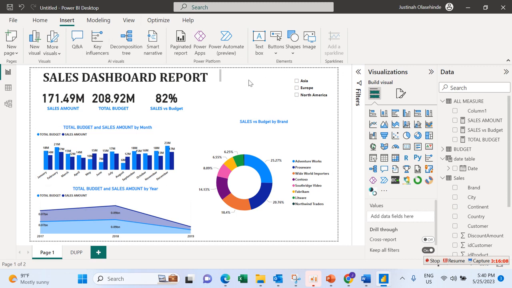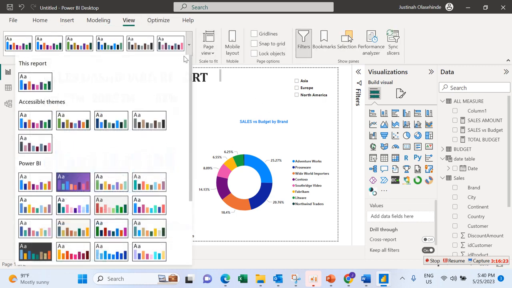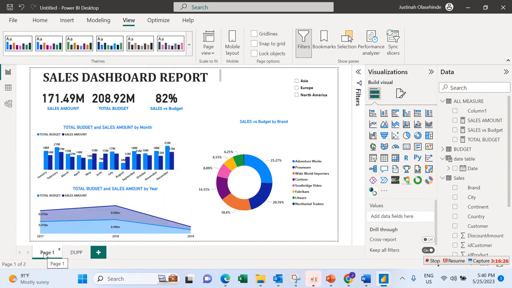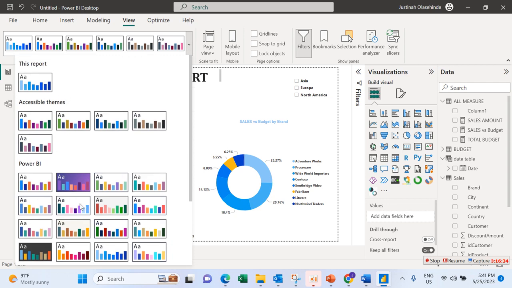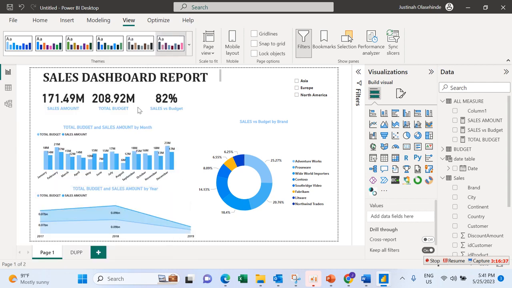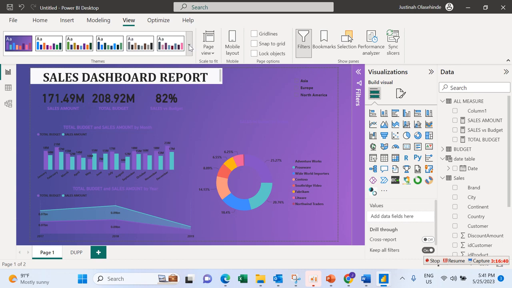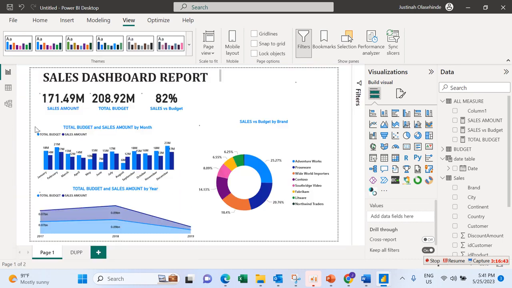So now if you want to change the theme of the report, if you don't want this background view, you can come to View and change it to the color of the theme that you want. You can change it to this, or to this, just work on it. You can change it to any color or theme that you want. So I'm going to be leaving it the way it is. So this is just a simple dashboard in Power BI.